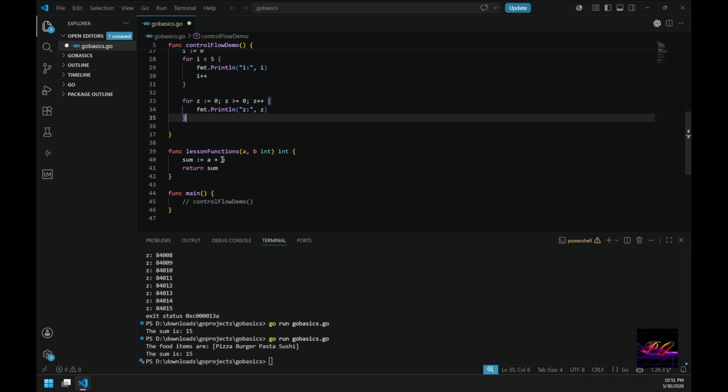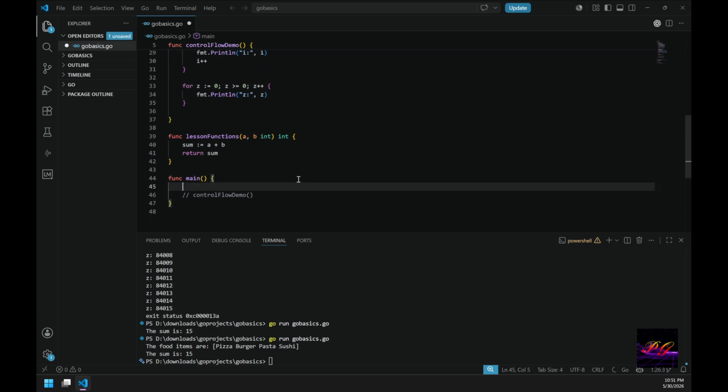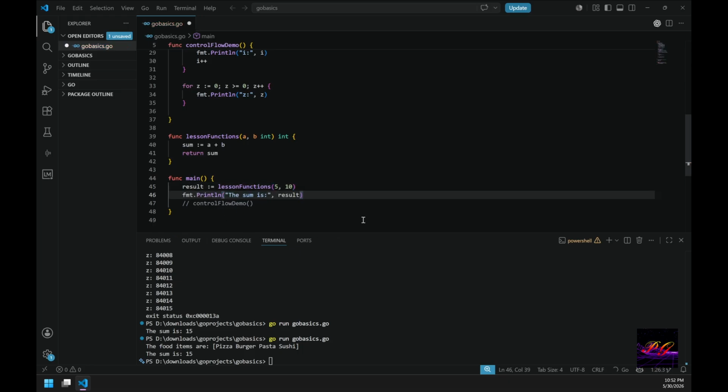So in order to call this, you have to do an explicit call in the main function. For example, right here, this is where you call it. You do 5 and 10 as input, so it's going to add 5 and 10 in the function. And once it returns the sum, it will put that value in the result variable. And right here, it printed it.